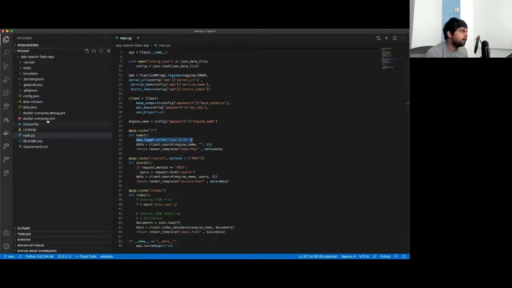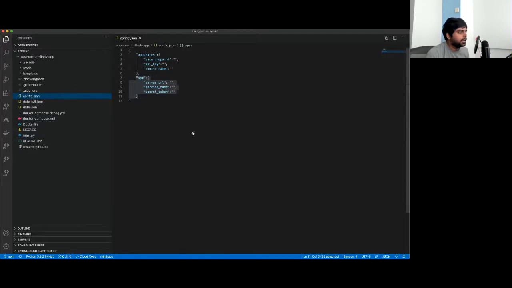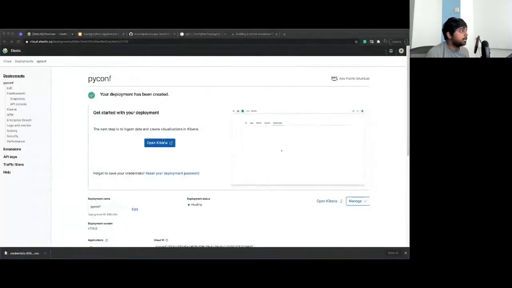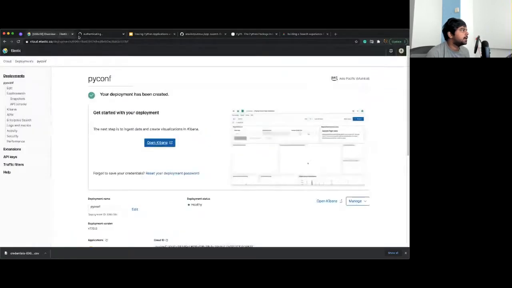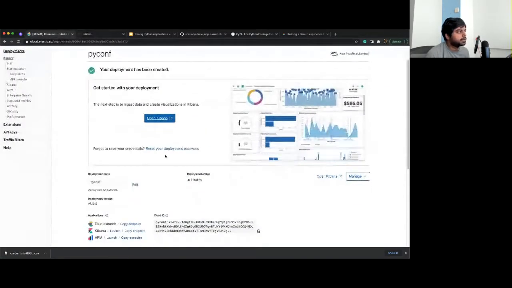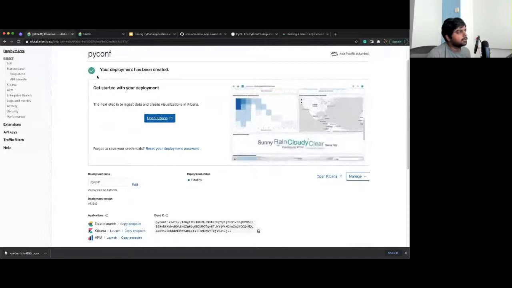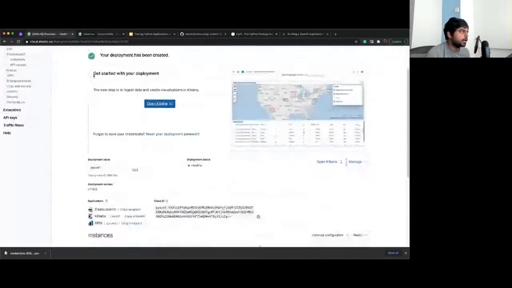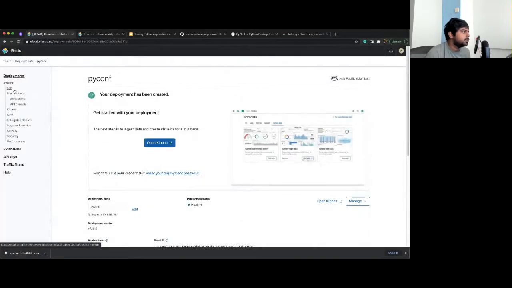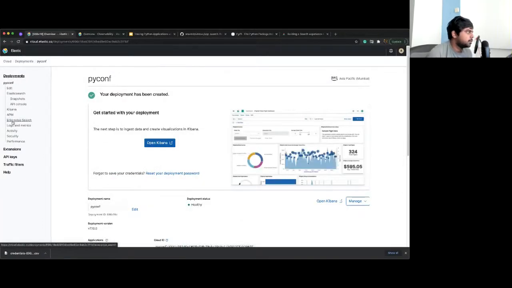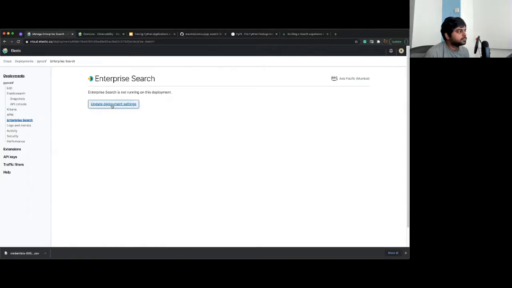So let me quickly go to the cloud and see if it has spun up. I think I made a mistake here. I didn't spin up a search cluster. I only spun up an observability cluster, but you could always edit your repo and add something new. So right now you see that Elasticsearch, Kibana, and APM are the only ones there. You don't have Enterprise Search. So you could update the deployment settings and bring that on as well.